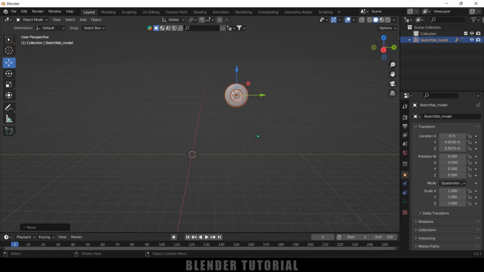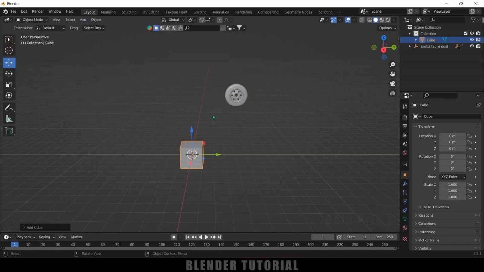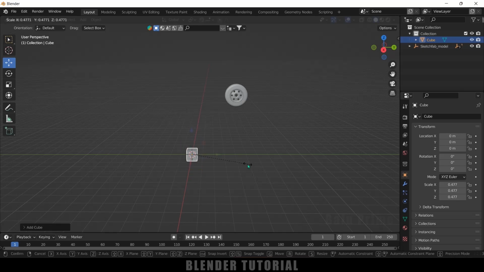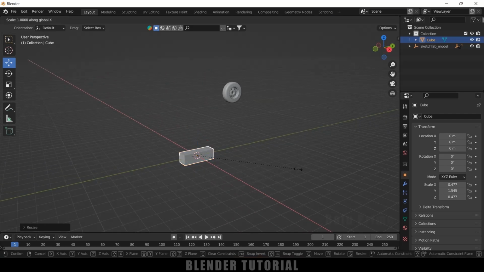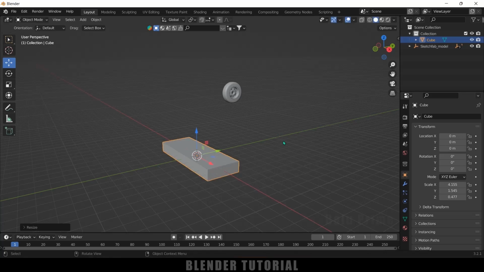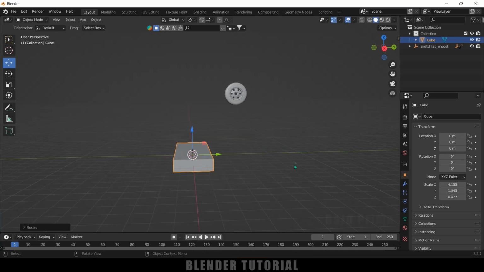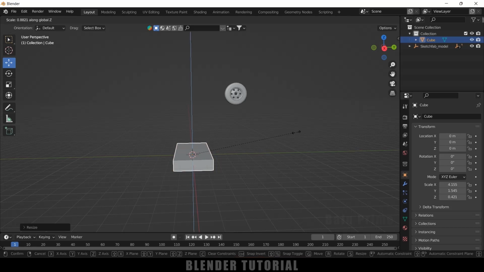Now let's add steps. For that I will be using a cube. Go to add mesh, select cube. Reduce the scaling, press S, Y, increase the scaling in Y axis. And now press S, X and increase the scaling in X axis. I think this is fine. And let's reduce the scaling in Z axis, S, Z, and this much is fine.